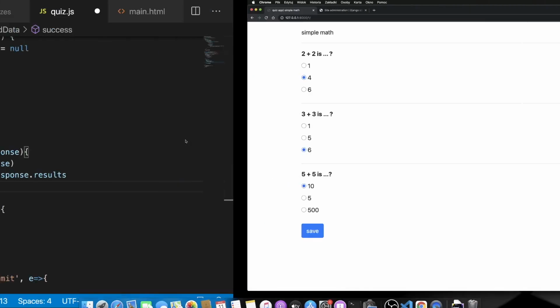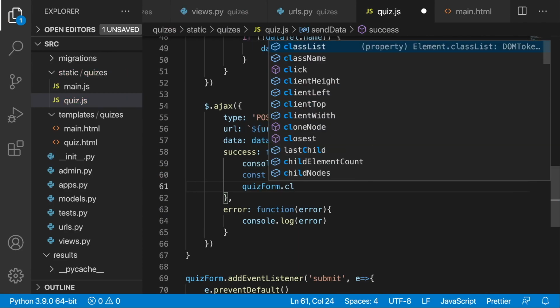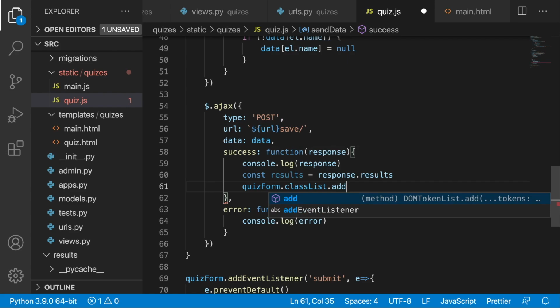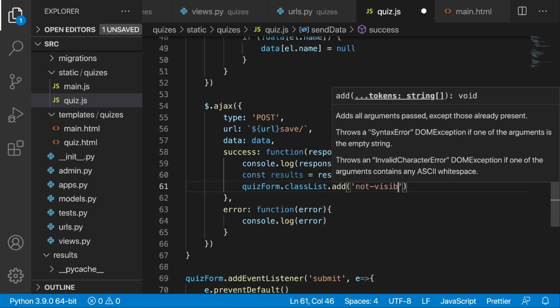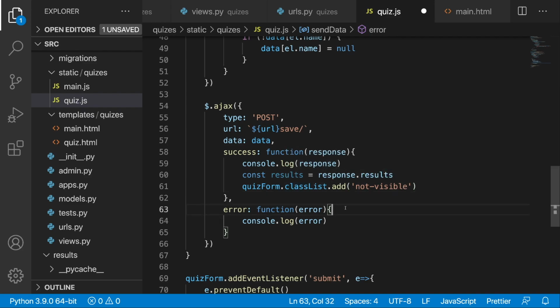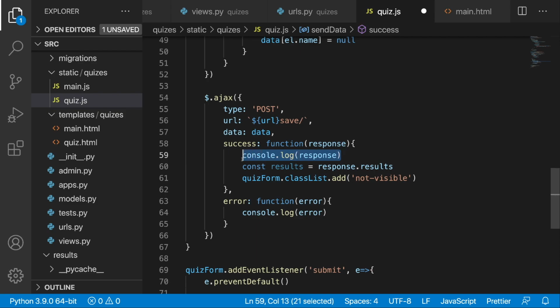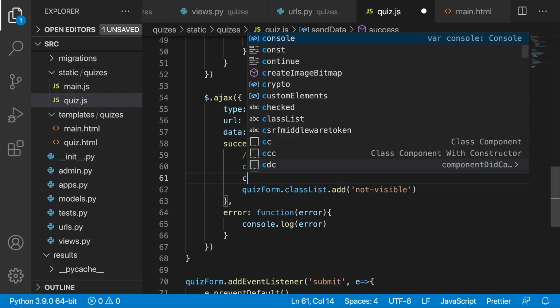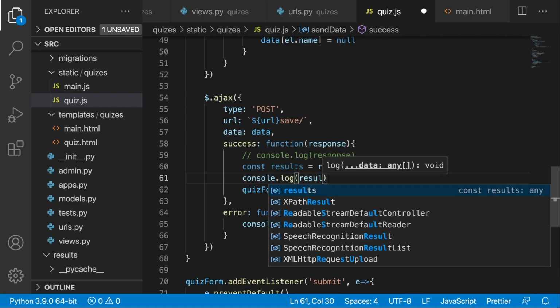All right, so first of all, we want to focus on the results, but as mentioned before, let's also hide this form. So this was, I think, quiz form, yes. And then we just need to reference the class list and then add the not visible class. All right, so this should basically do the trick. I'm going to comment this console log, and I'm just going to console log the results, because first of all, we want to focus on the results.